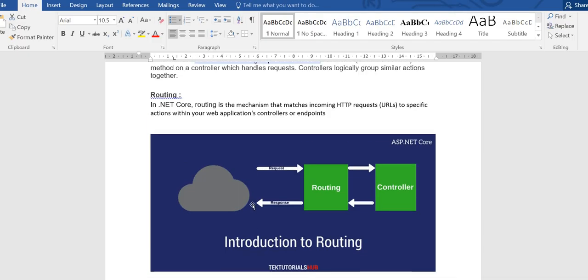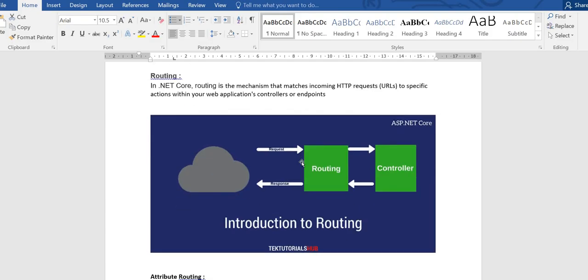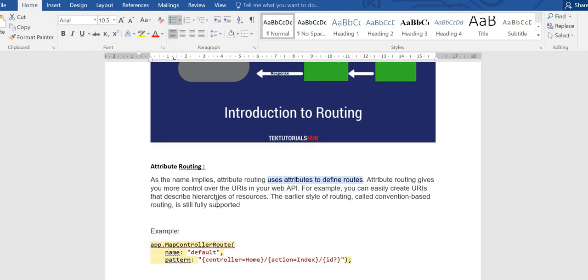And attribute routing is nothing but the controller is used to define a group of set of actions. An action method in a controller can handle requests, and a controller is logical, a group of similar actions. Attribute routing is nothing but we declare it as an attribute in our program.cs or in our controller. So that is called attribute routing.